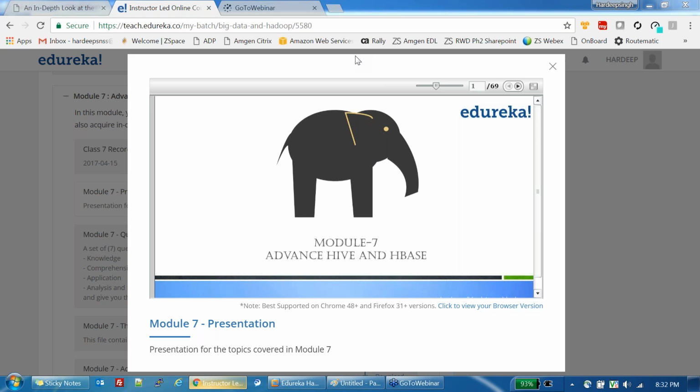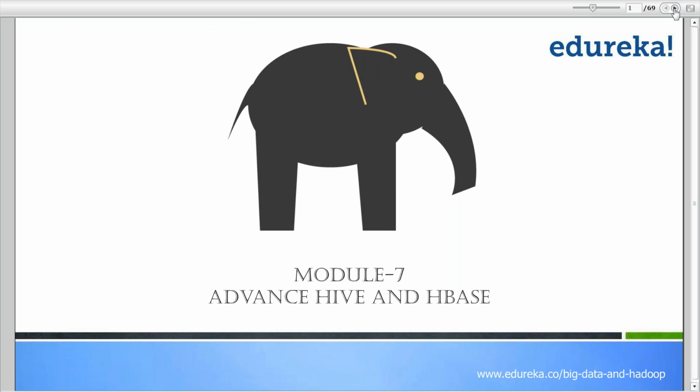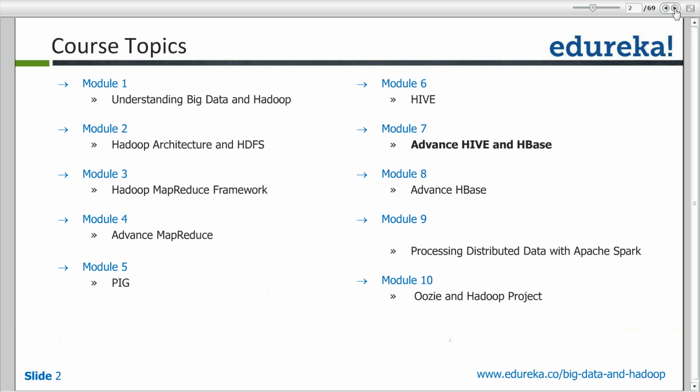Yep. So we are just starting with the advanced concepts of Hive. We have already covered this in the previous session. When I say advanced concepts, basically the partitioning algorithms. We have already covered what is static partitioning and what is dynamic partitioning in Hive. We will quickly take a look. There are a few more concepts which are still remaining. Then we will start with HBase. So let's get started.